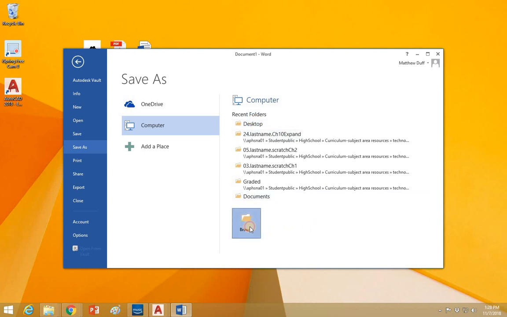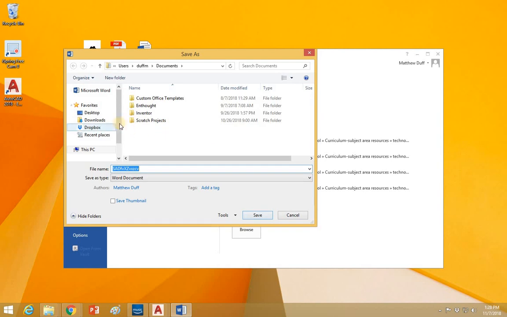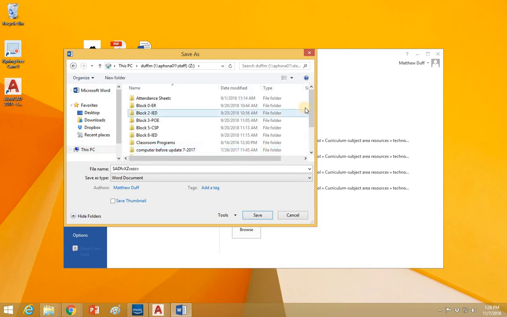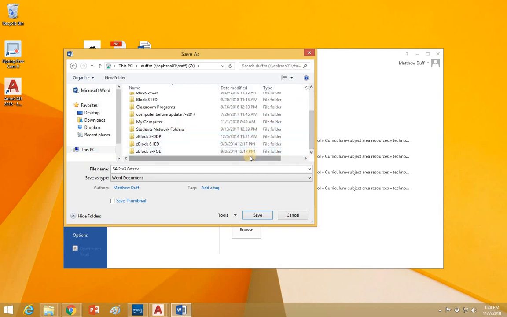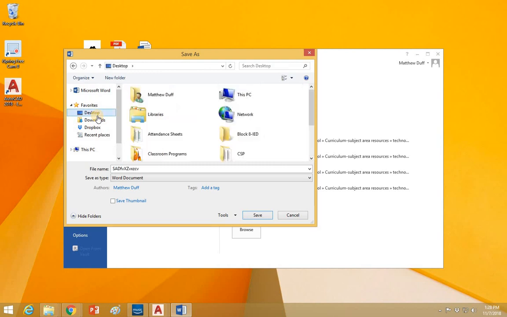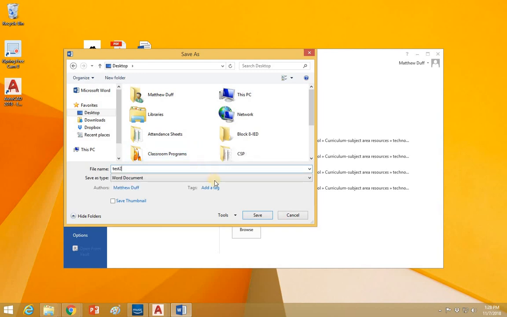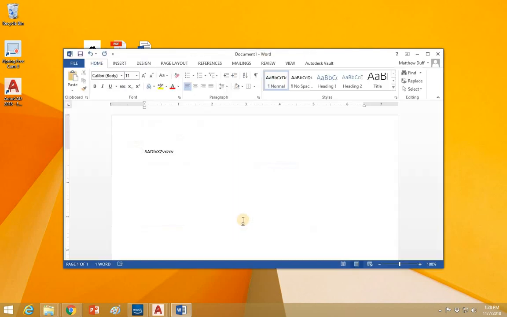What I would suggest doing is going to Browse, and now you have to find out where you want to save it. If you go to This PC, you should see your network folder down here. I click on Duff M, that'll take you to my network folder. I can save it there. Now I'm going to save this to the desktop, which I just advise you kind of not to do, but I'm going to do that so that you can see what's going on. So I'm going to save it to the desktop, and I'm going to name my file test2, since there's already a test out there, and click Save.